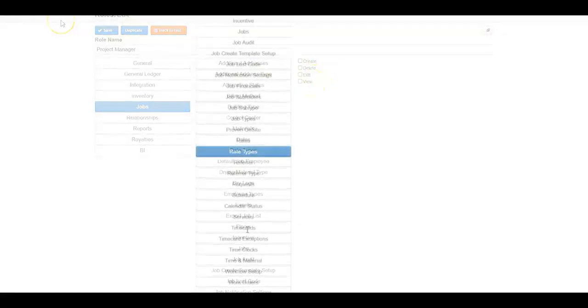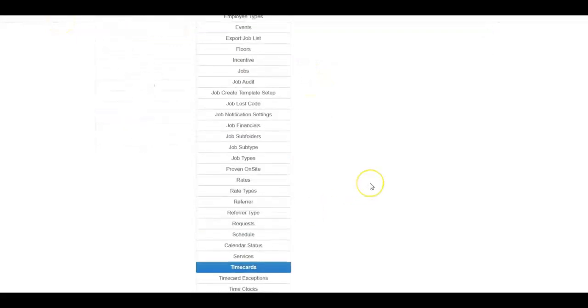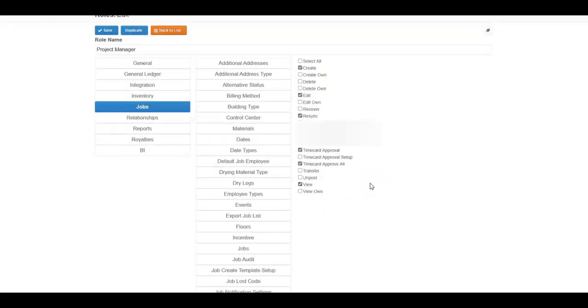Our next role permission will be Timecards. Company administrators need to determine if the role should be able to create timecards for all employees, just their own timecards, or not. The same decision will need to be made in regards to deleting and editing. In here we have options create, create own, delete, delete own, edit, or edit own.